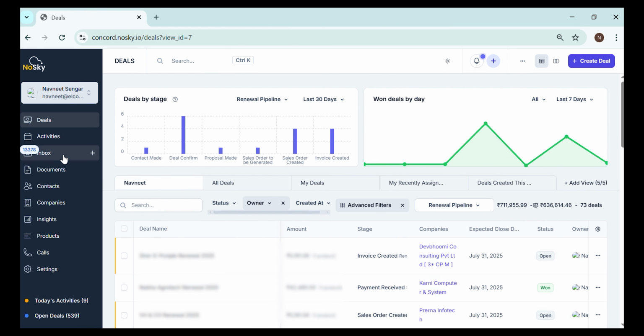On the left side, you can see multiple tabs with the names deals, activities, inbox, documents, contacts, companies, insights, products, calls, and settings. Here you can manage all your data, including your calls and your documentation as well. So now let's start with the companies.